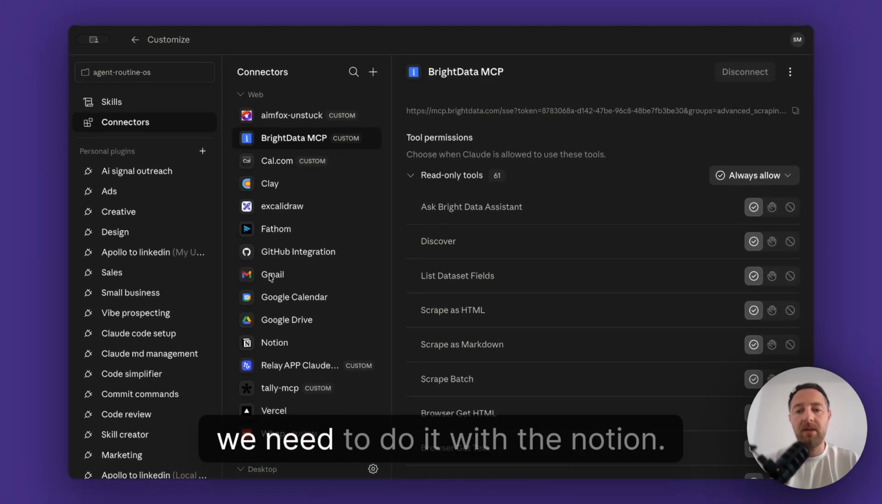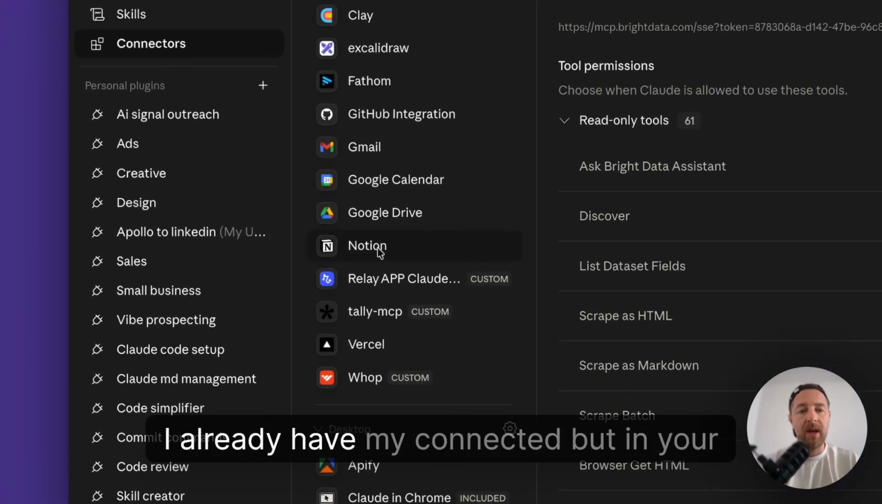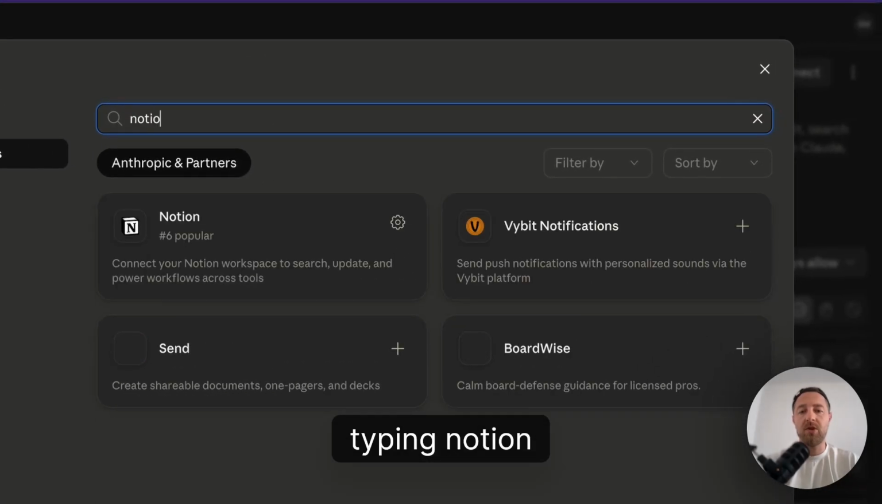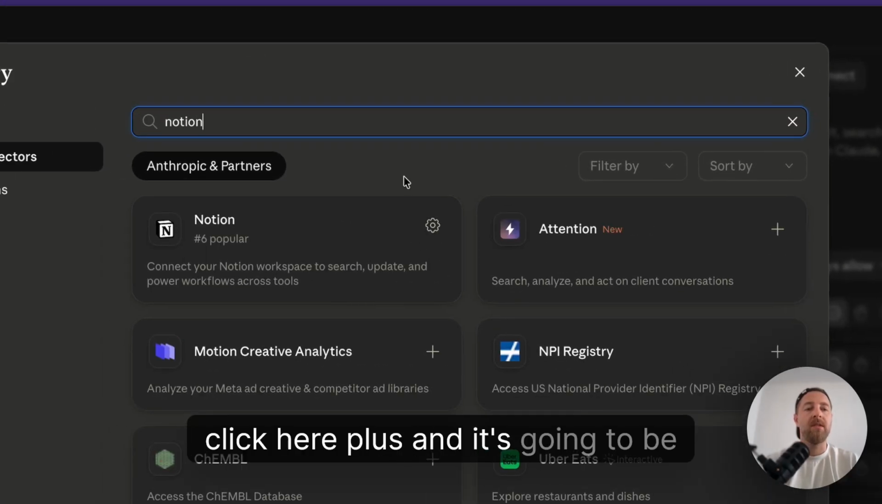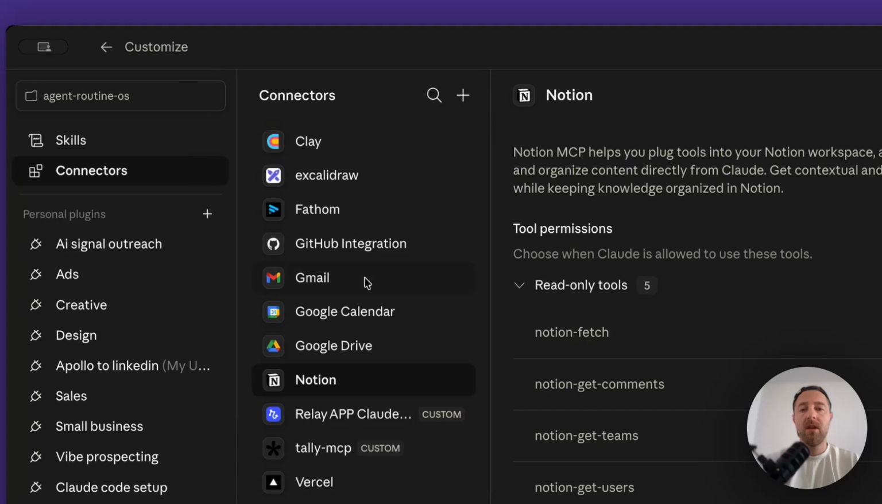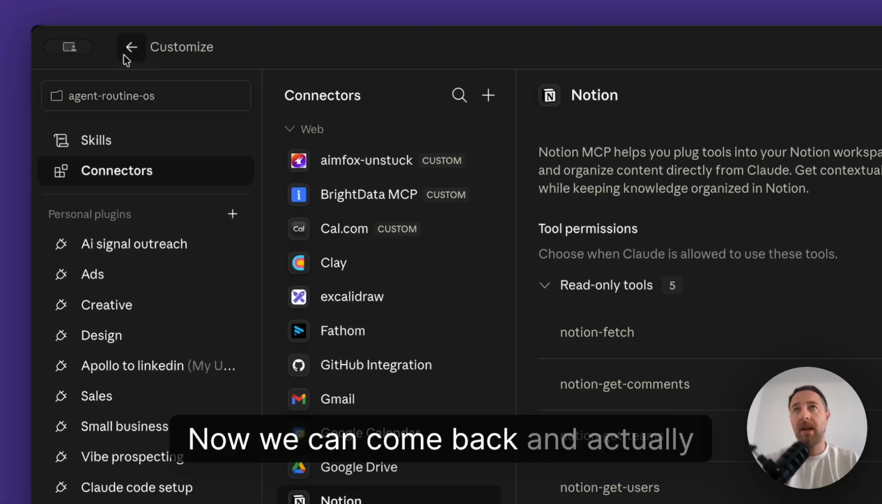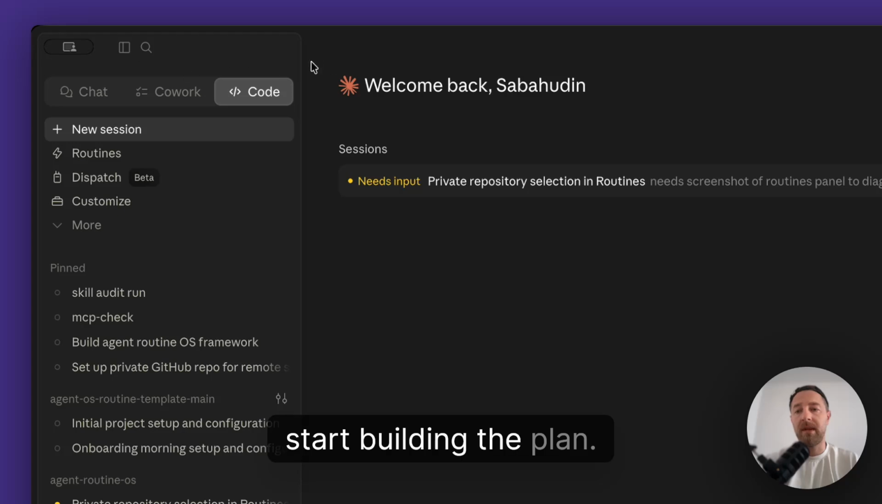The second part, we need to do with Notion. I already have mine connected, but in your case, you can simply go typing Notion, click here plus, and it's going to be connected to yours. And that's it for the tool stack currently. Now we can come back and actually start building the plan.